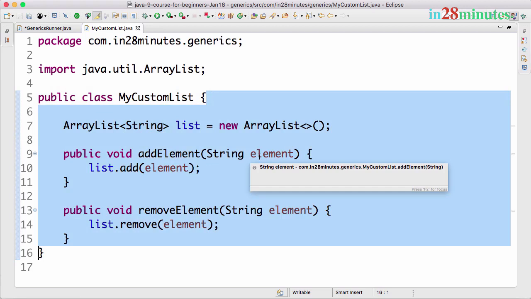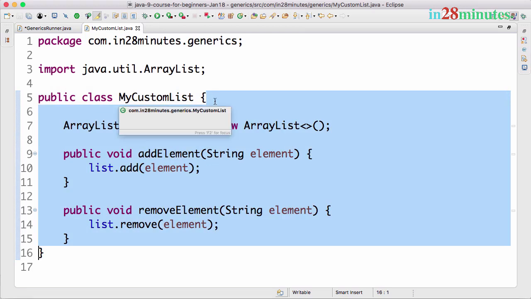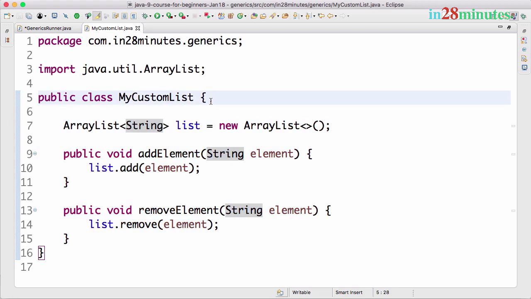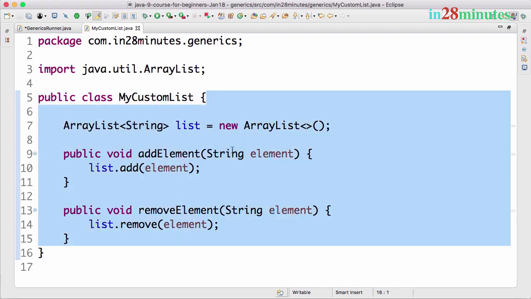How can we create classes which are not tied to one data type? I would want this class to work with integers. I would want this class to work with custom classes I create. How do I do that? That's basically the problem that generics aim to solve. If you use generics properly, then we would be able to insert any kind of elements and remove any kind of elements from this specific list.